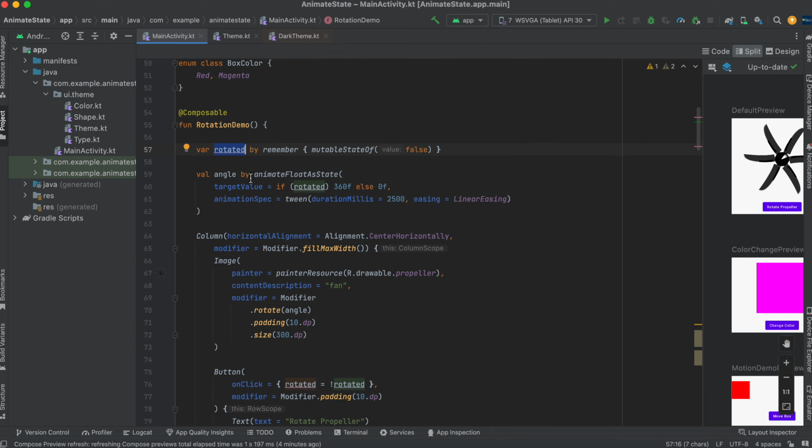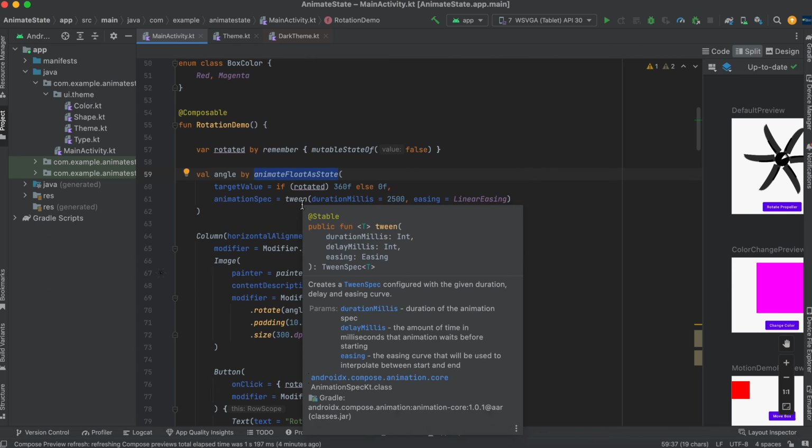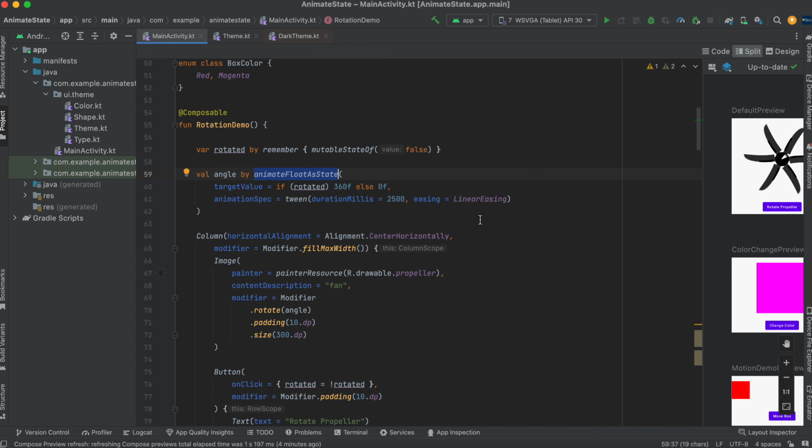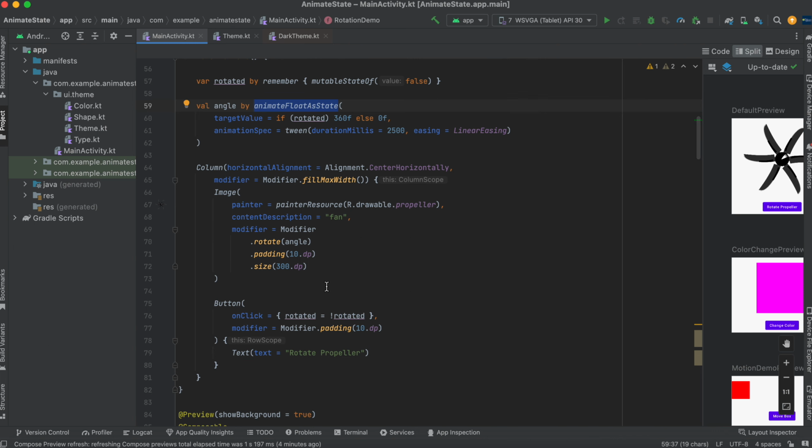We have the angle, which is actually by the animateFloatAsState. It takes two parameters, the target value and also the animation spec, where you're going to have a target value as a float value. If it's rotated, you're going to have it at 360f, else it's going to have it at 0f, which is a float value. The second one is a tween. That's actually getting to know the duration, in milliseconds, and it's having an easing of a linear easing.